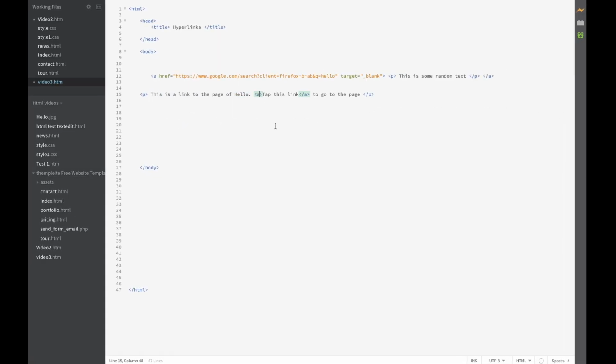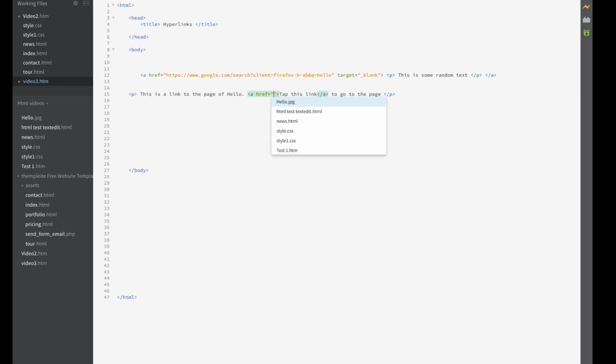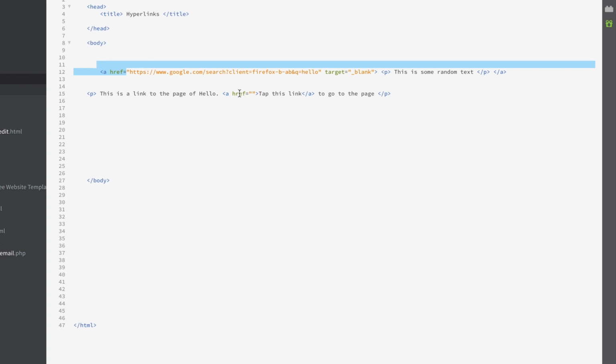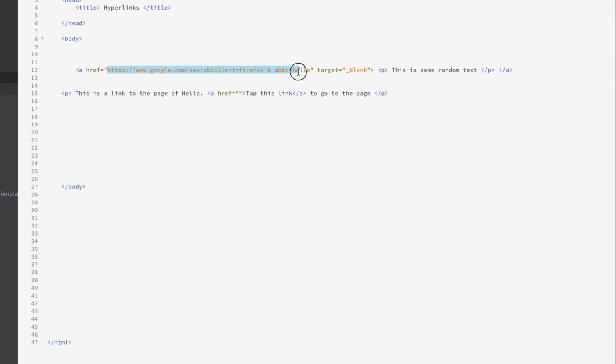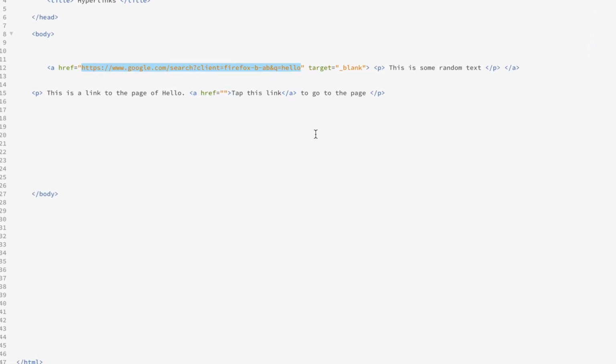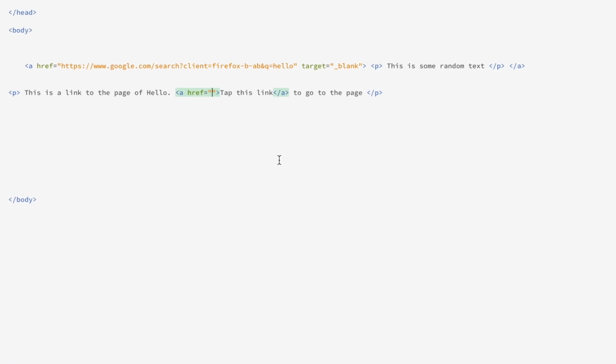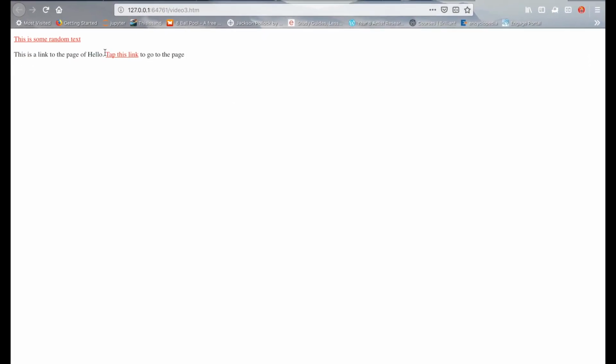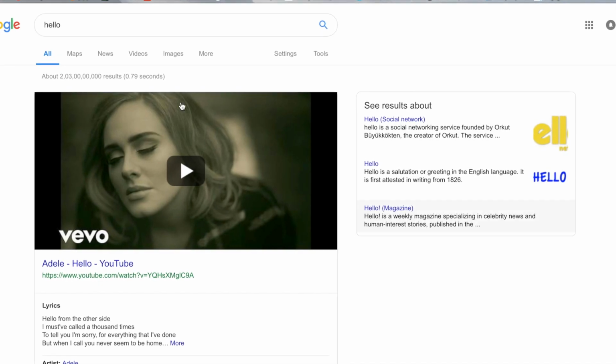So inside our A attribute, let's go ahead and type href and use that exact same HTTP website that we just visited. Copy that link and paste it in here. And let's go preview our website. Perfect. We can see our paragraph and only tap this link is underlined and red bolded. So let's go ahead and tap this link and we're brought to the hello webpage.